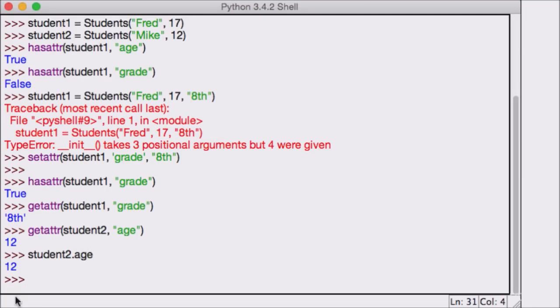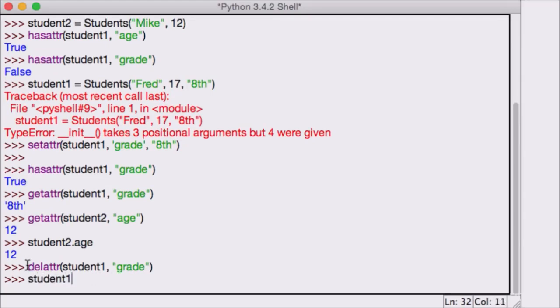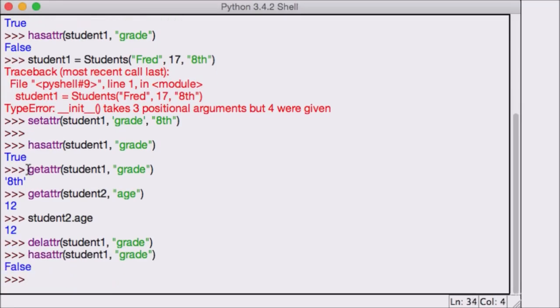Now, the last function I want to talk about is called delete attribute. So just like there's set, there's has, there's get, there is delete. So what if we're talking about grades here and you're like, oh, I don't need his grade anymore. How do we delete student 1's grade? Well, if you're a step ahead of me, it's going to be delete attribute and then student 1 comma grade. So now let's call the has attribute to see if it still has it, and we'll get false.